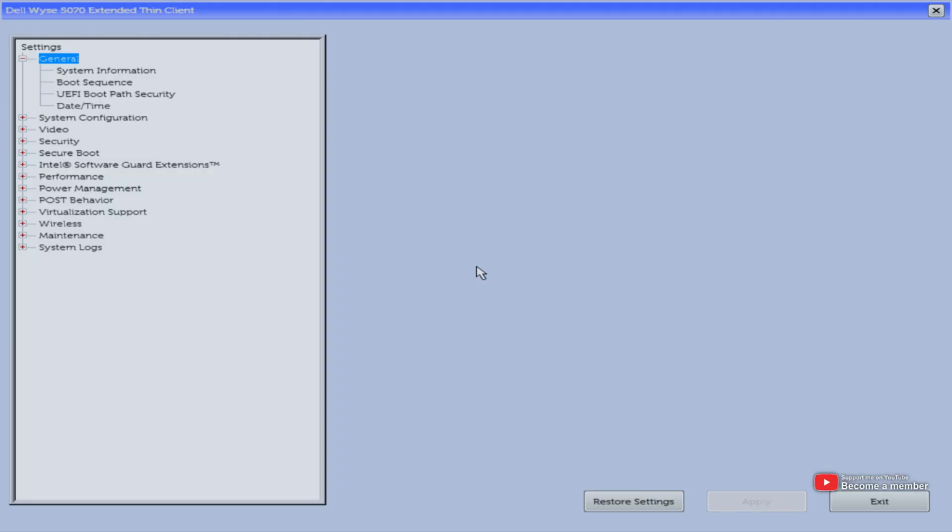First of all, start off by restarting your system. Then, as soon as you see the Dell logo, you should also see a key to press to open up your BIOS settings. When your BIOS settings open up, you'll see something similar to this. This is a Dell Wise 5070.